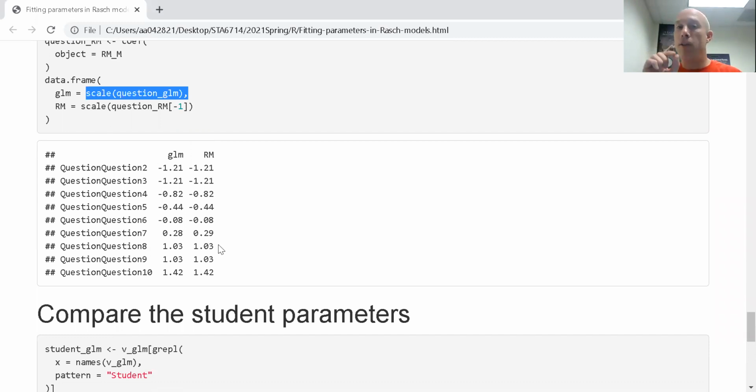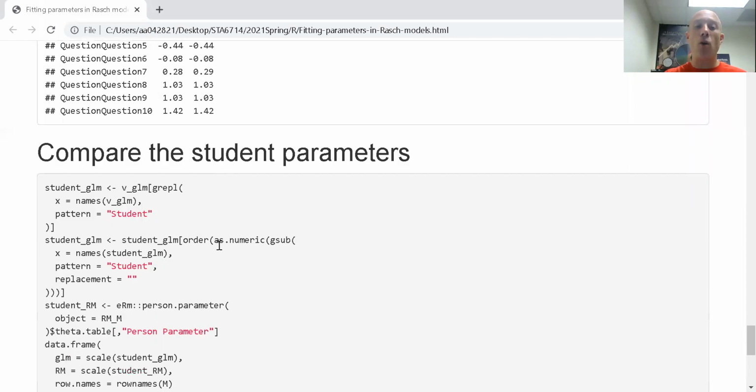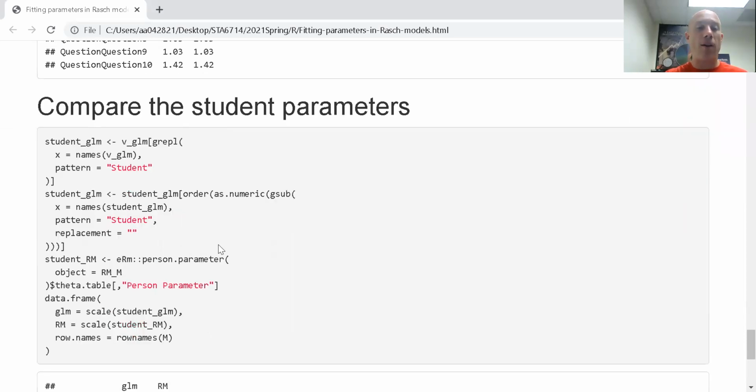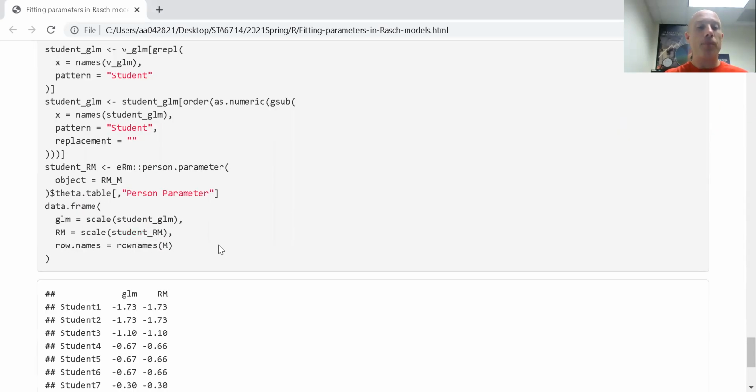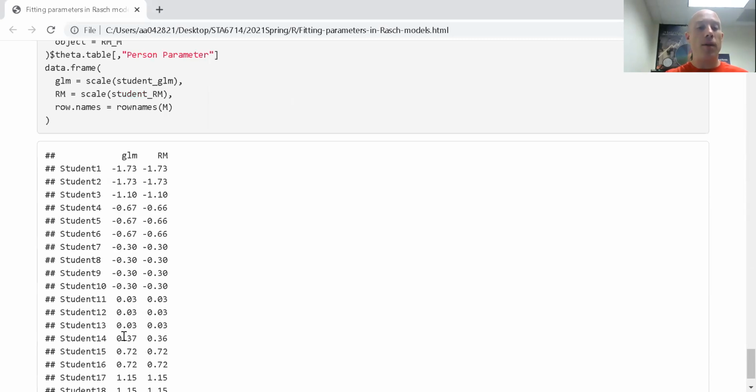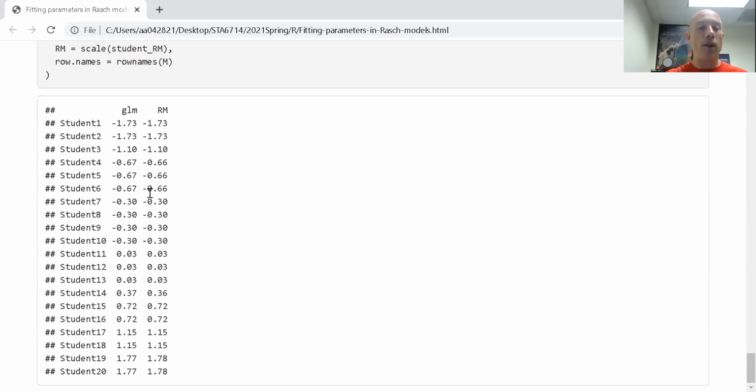Now, they are fitted differently. So if I was to have more digits displayed, there would be a difference, but it's not going to be a very big difference. Now let's look at the student parameters, and I go through the same thing and extract the values. And we can see that we're getting virtually the same. There is a difference because of how things are being fitted. The fitting algorithms are different.